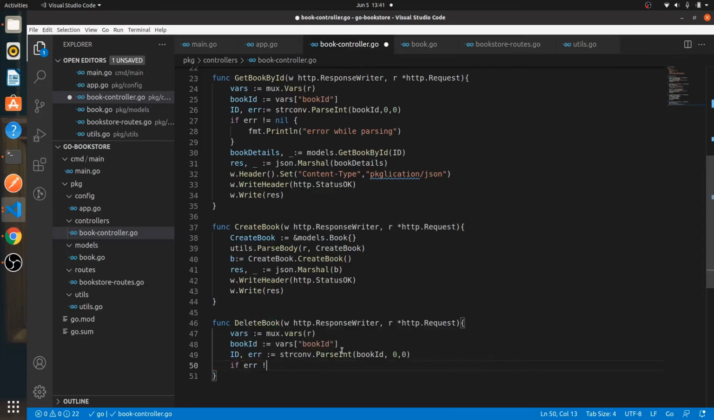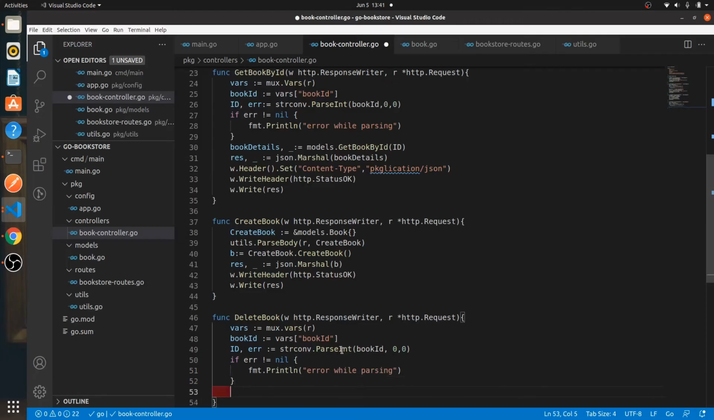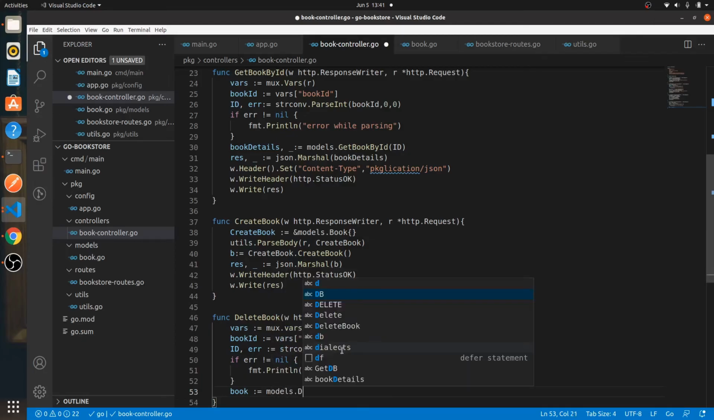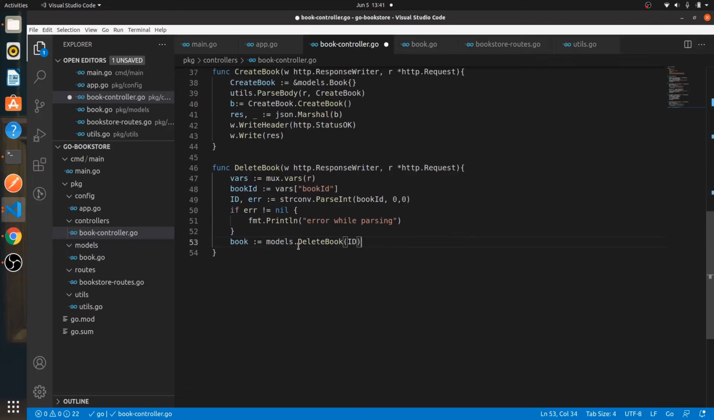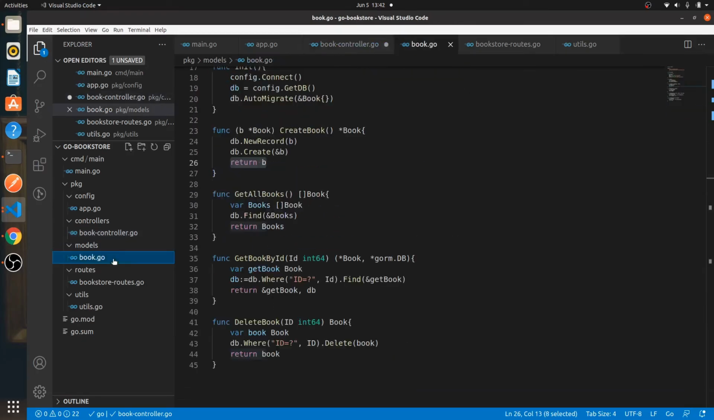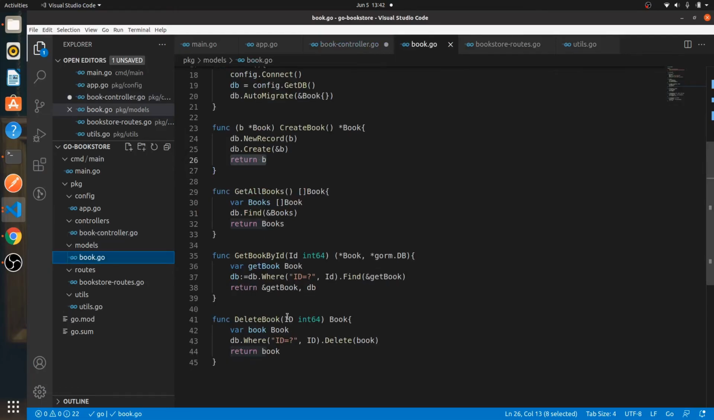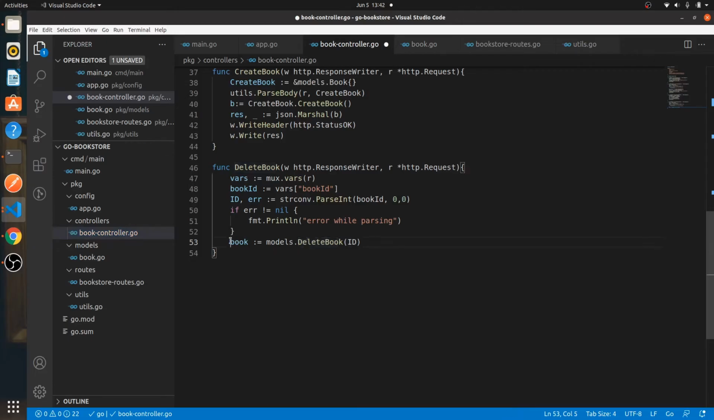and if there is an error, which means if error is not equal to nil, then we will say fmt.Println, and here we'll say error while parsing. All right, so that's great till now. And then we'll have book is equal to models.DeleteBook(ID). So you know this function, delete book, which we have created together in the models file. It takes an ID and it just deletes the book and then returns the book that it just deleted, right? So the book that has been just returned to us will be inside the book variable.